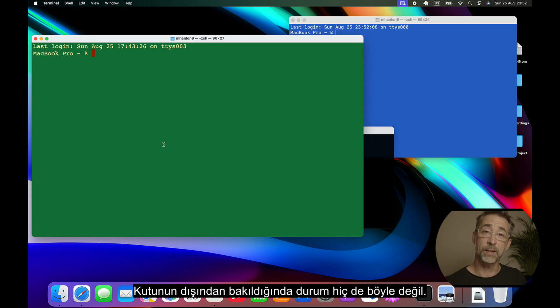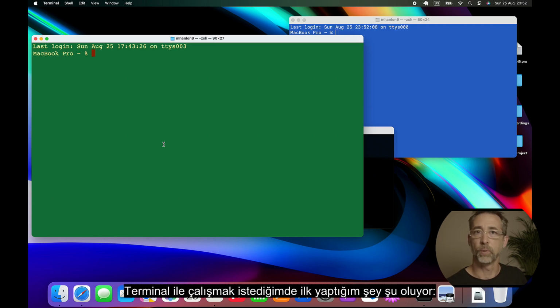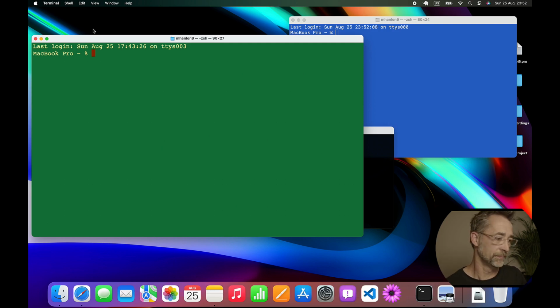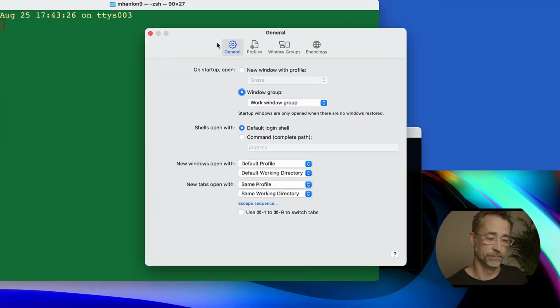This is not what it looks like out of the box. I've made a few modifications, and there are a few things I do anytime I get to a new machine when I want to work with Terminal. First thing I do is I go to Settings, and I go straight to Profiles.